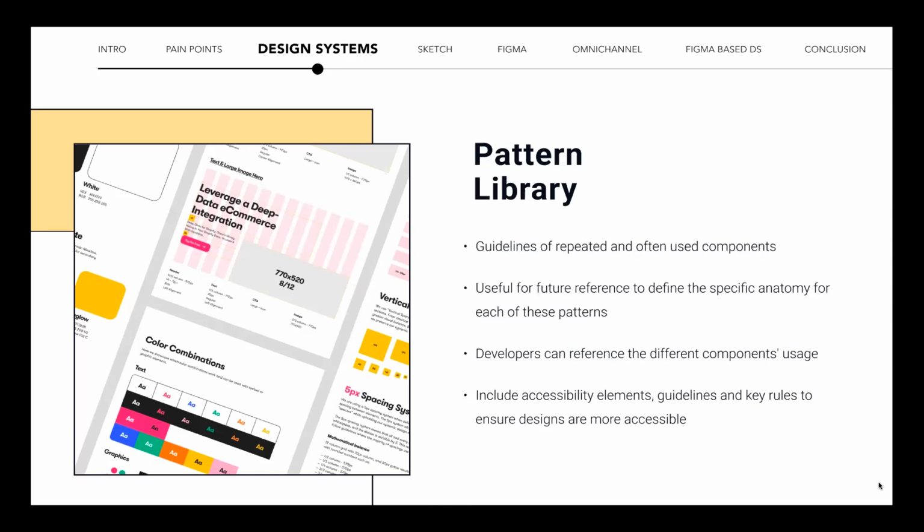Also a great addition to the handover process, where developers can have a look at how a component interacts with the rest of the platform. Also be sure to include accessibility elements like guidelines, key rules, and recommendations that can help create designs that are more accessible to all types of users.